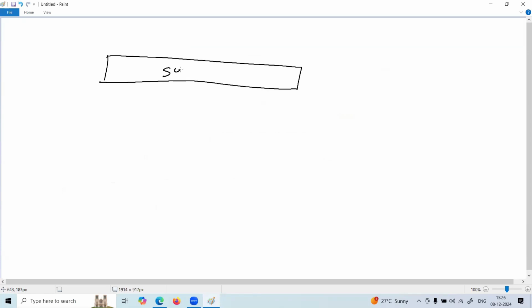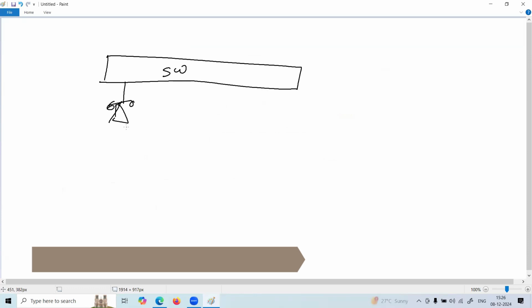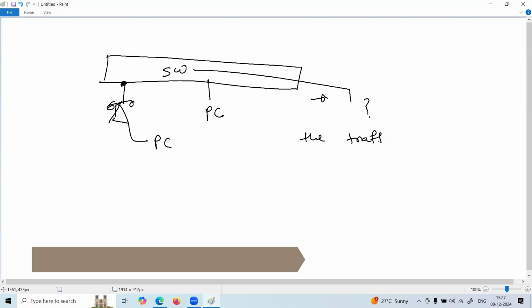This is my switch. Here is my phone. The standard in the industry is that the phone has one LAN port, which I will discuss later on. Here I can connect a PC, or I can directly connect the PC. Now tell me, this is a single port. How will the switch understand the traffic difference, like which traffic belongs to voice and which belongs to the PC or data, whereas both are using the same port from the switch?